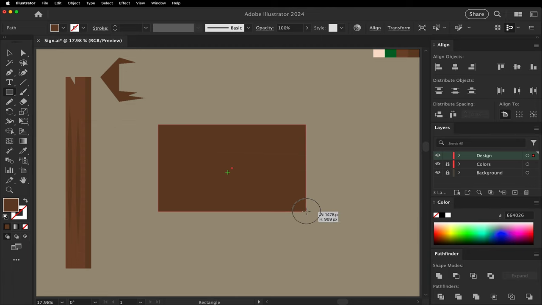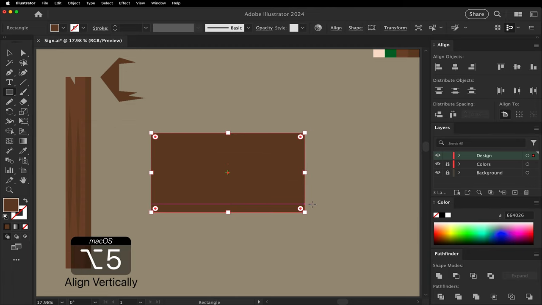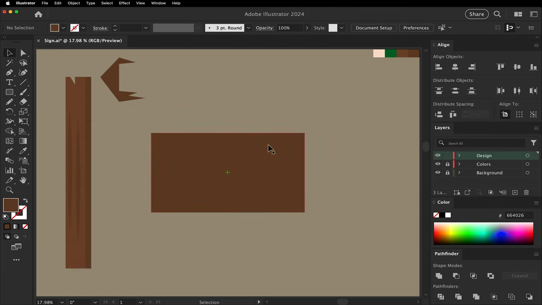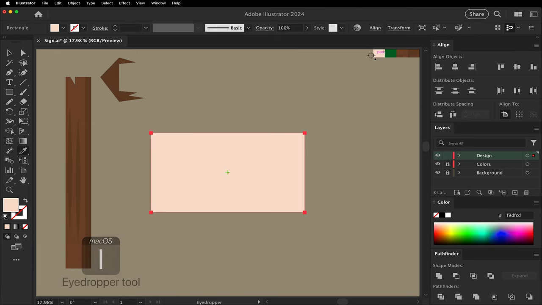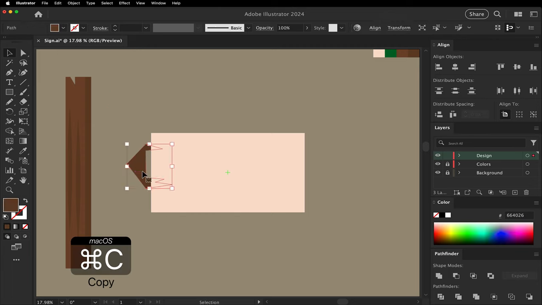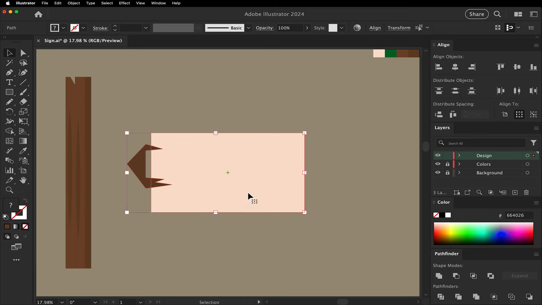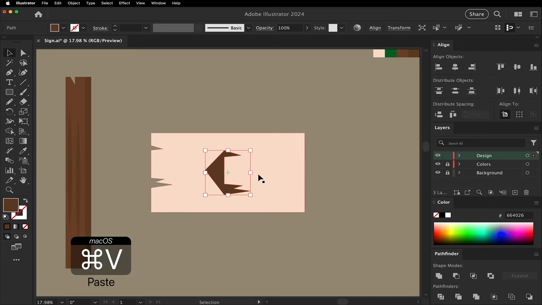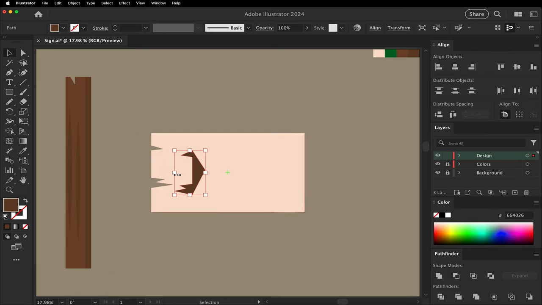Draw a rectangle for the sign and center it. You could make another wood piece, but in this case, we'll change it to a faded white color. Move the jagged shape over top of the edge of the sign. Copy it. Select both shapes and use the Pathfinder panel, minus front.